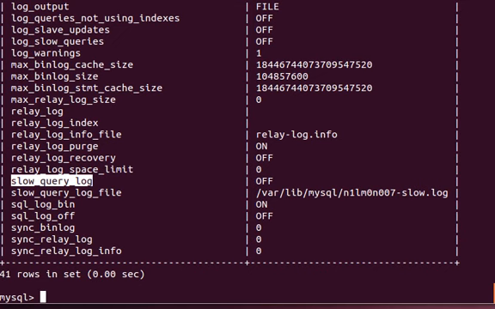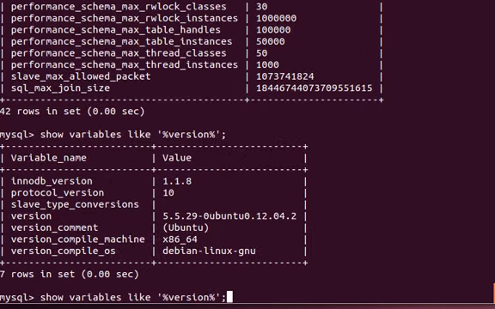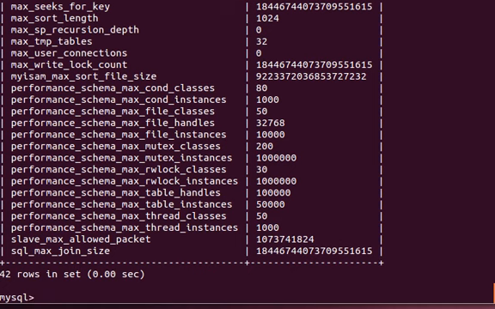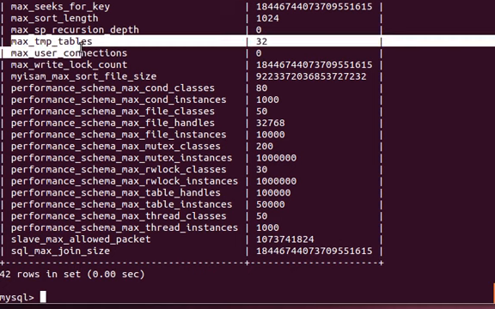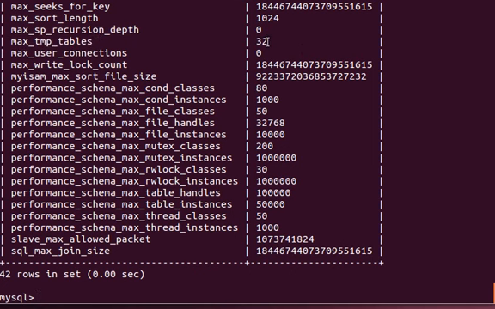You can also check other variables, like versions. If you put the word version, it will tell you the various versions of the storage engines or your version of the MySQL server. You can also use another variable, max_tmp_tables, which says how many maximum temp tables are allowed to be created while the MySQL server is in operation.